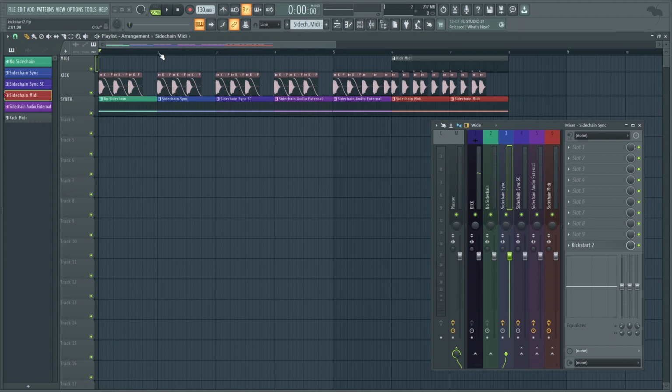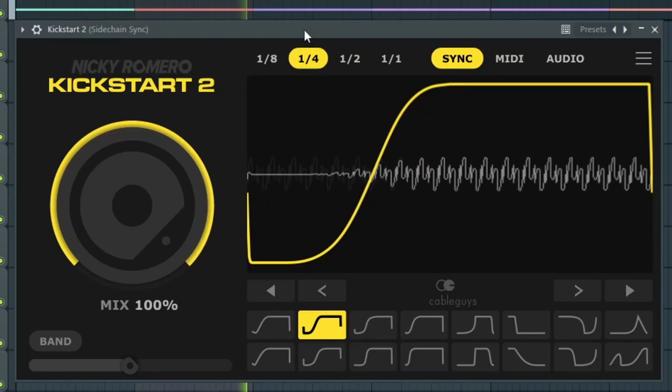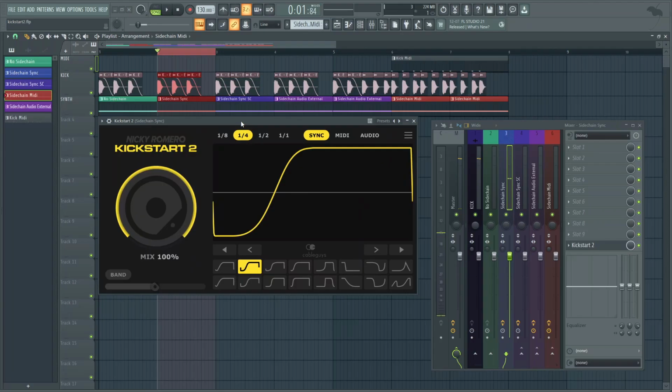The second one we have is the classic sidechain sync. So when we bring that up, we can see here. So most of you guys, this is my go-to. Most of you guys are probably using this. Now with this, when you want the sidechain to get out of the way, you would have to automate the mix, or automate it on the mixer level, which is another way you can get away with getting the sidechain to stop when the kick stops. But if you want smarter approaches, if you want less automation, let's look at the next mode.